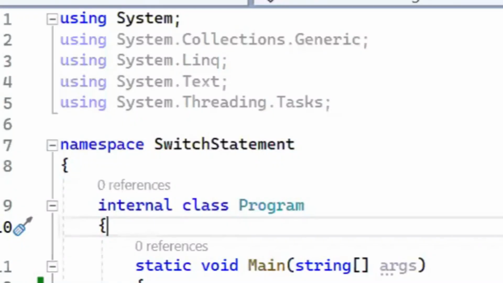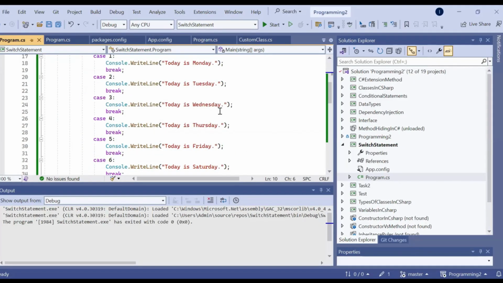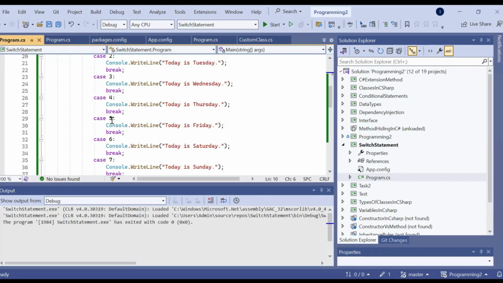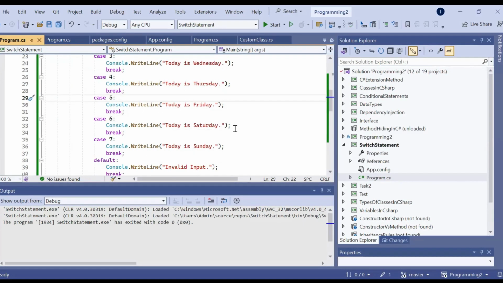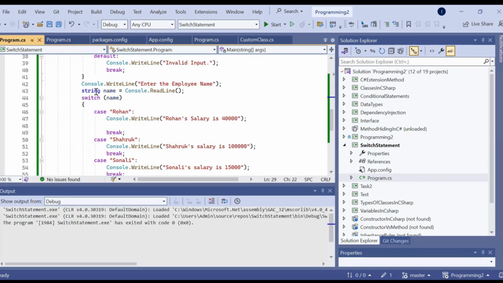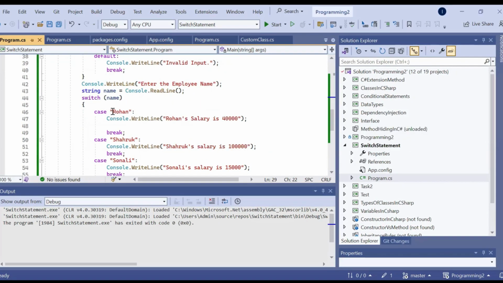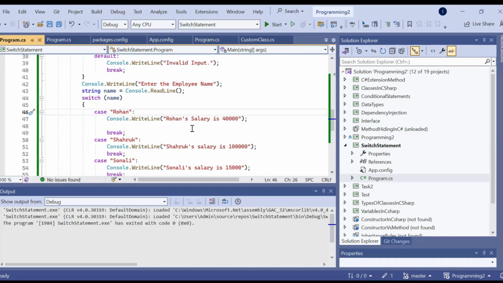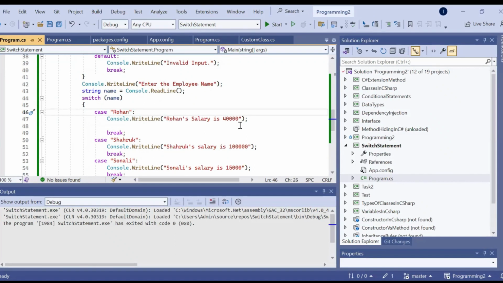I will go to Visual Studio, where you can see that when I typed 5, in case 5, today is Friday is written, so it got printed. And in the next switch case statement, I have written Rohan, so it is printing Rohan's salary is 40,000, so it is also correct.